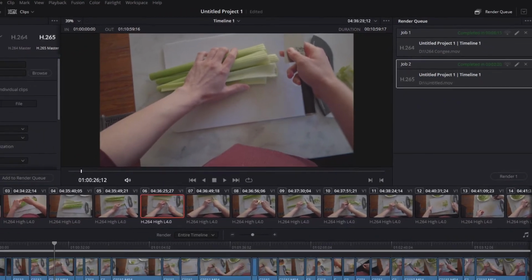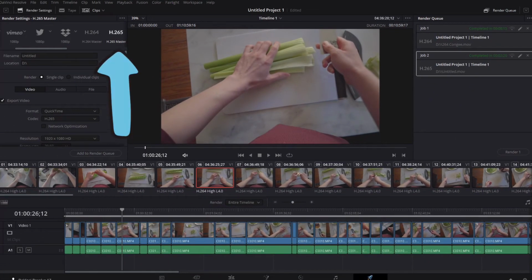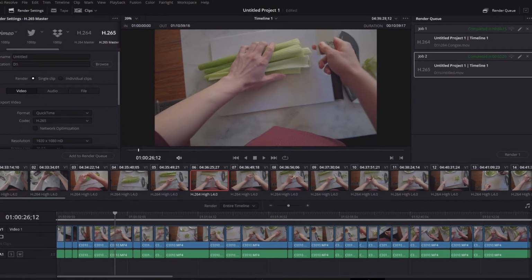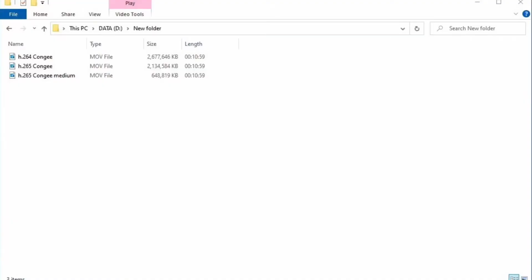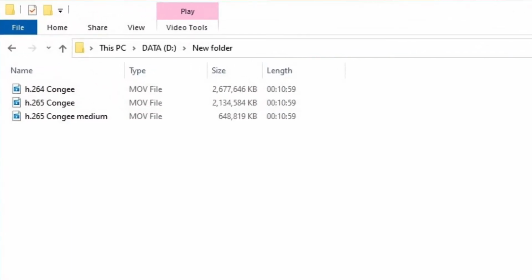But with 17.4, I tried the H.265 master render, and you can see it took much less time, only 2 minutes and 20 seconds. So it definitely made use of hardware acceleration, which is fantastic. However, when I looked at the file sizes, you can see here that the H.264 file size is 2.6 gigabytes, and the H.265 file is 2.1 gigabytes.